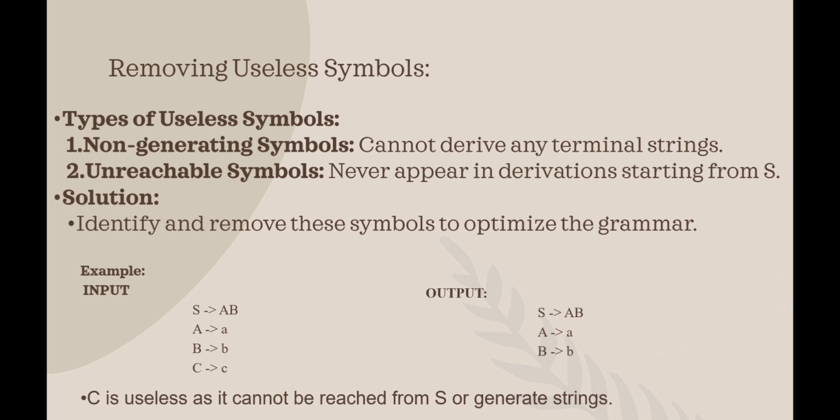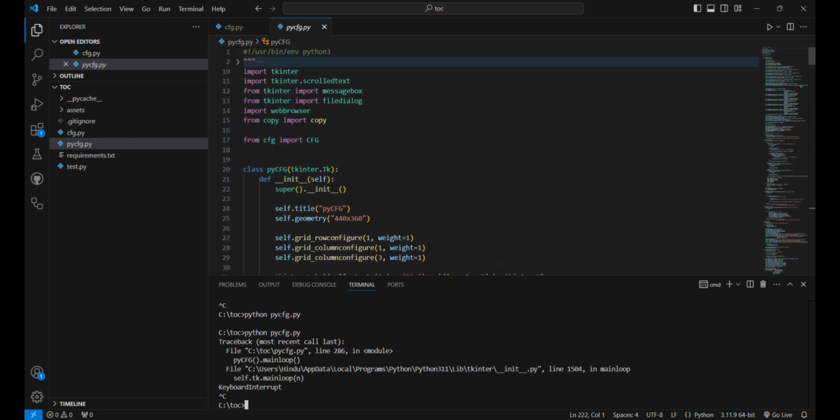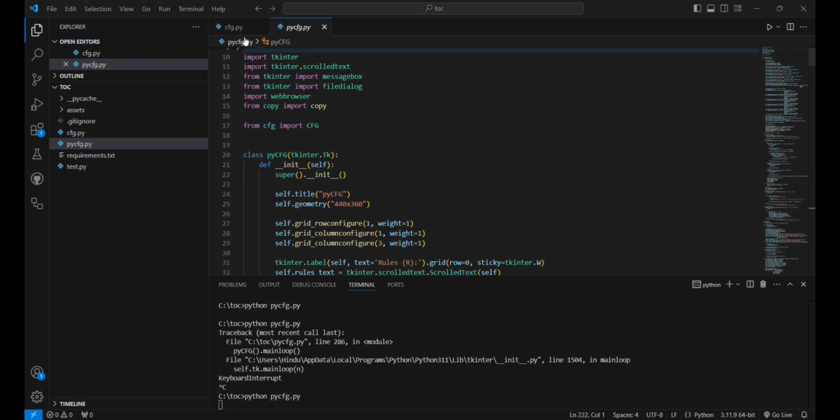Here in this example, the C is not defined in the main string, so C is useless as it cannot be reached from S or generated. In this code, we have used the Python library PyCFG and we have used tkinter, where tkinter is a Python library that allows users to create graphical user interfaces. And now next we'll proceed on with how to run the code and see the solutions.